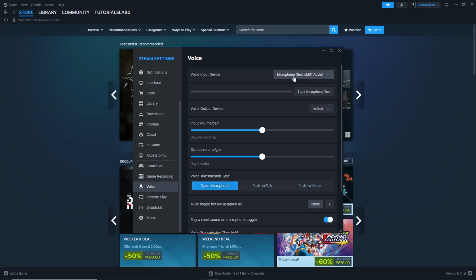Make sure you're choosing the correct mic, especially if you have multiple audio devices connected to your computer. Selecting the right input device ensures Steam is listening to the microphone you're actually speaking into.